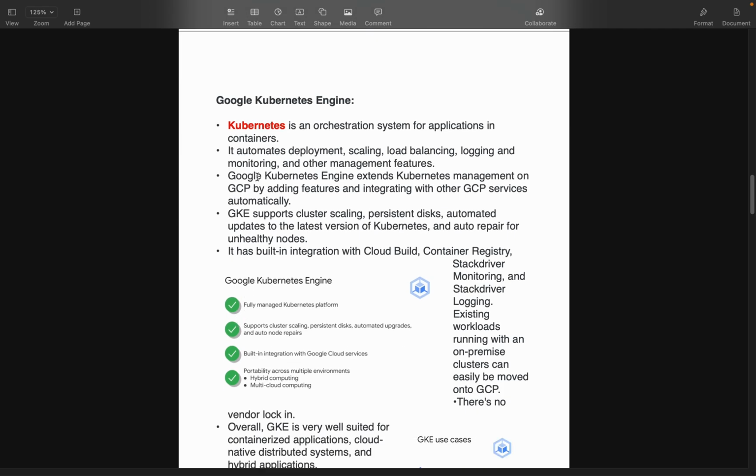So Kubernetes is again an open source orchestration system for applications in containers. It automates deployment, scaling, load balancing, logging, and monitoring, and other management features. So Kubernetes is open source and mainly used for orchestration. And Google Kubernetes Engine extends Kubernetes management on GCP by adding features and integrating with other GCP services automatically. It also integrates with other GCP services as well.